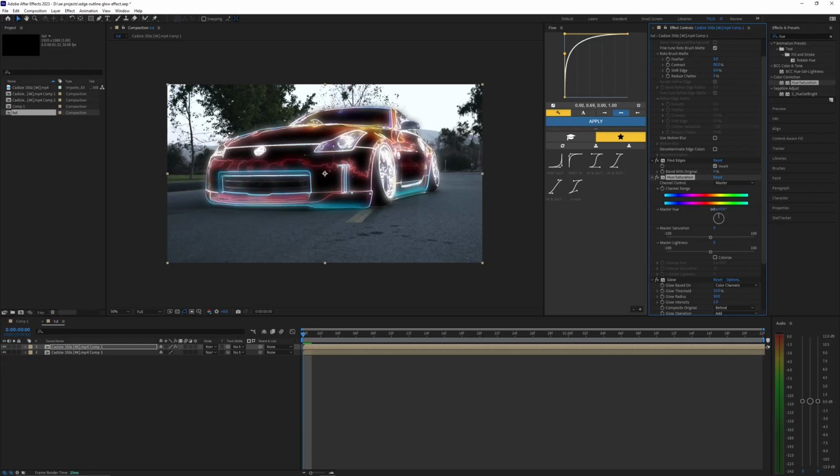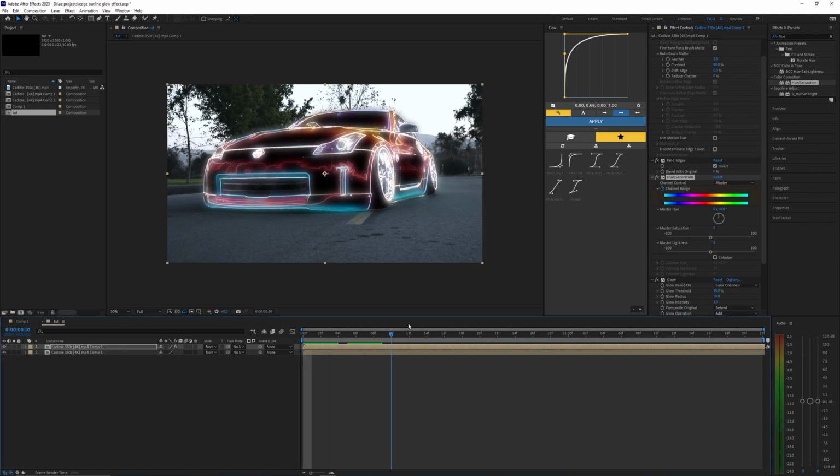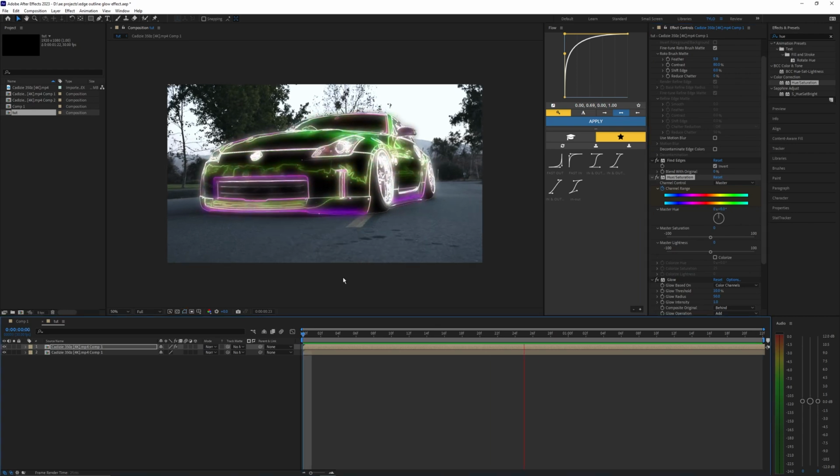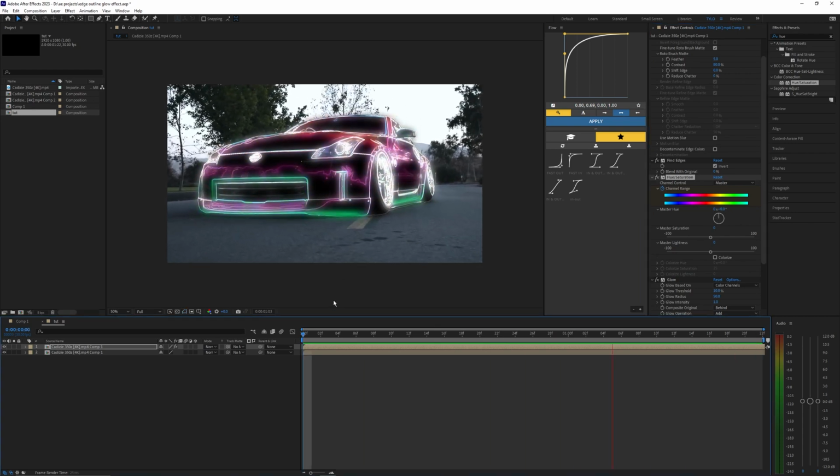Now when you change this master hue right here, it changes the colors on the edge, which looks super cool, and you can kind of get some different results just by changing this. What I'm going to do is set a keyframe for the channel range at the start of my clip, and then go to the end and just change this to a higher value. Now you can see it's like changing colors while the video is playing, so I think this looks super cool and kind of like trippy.